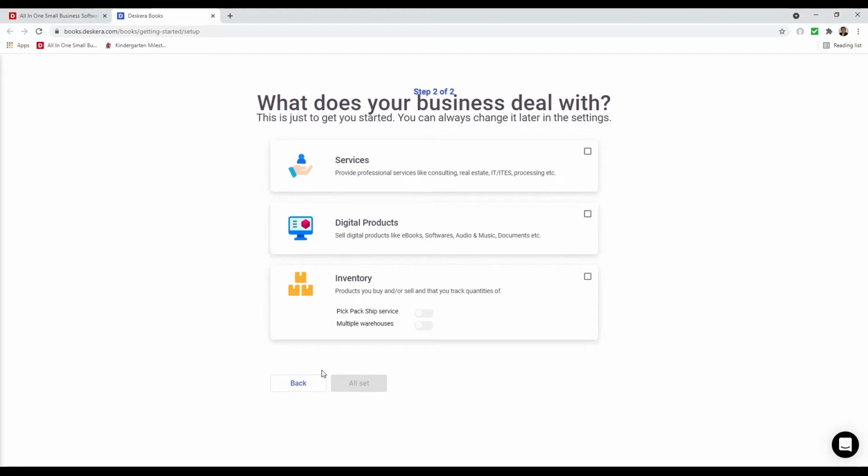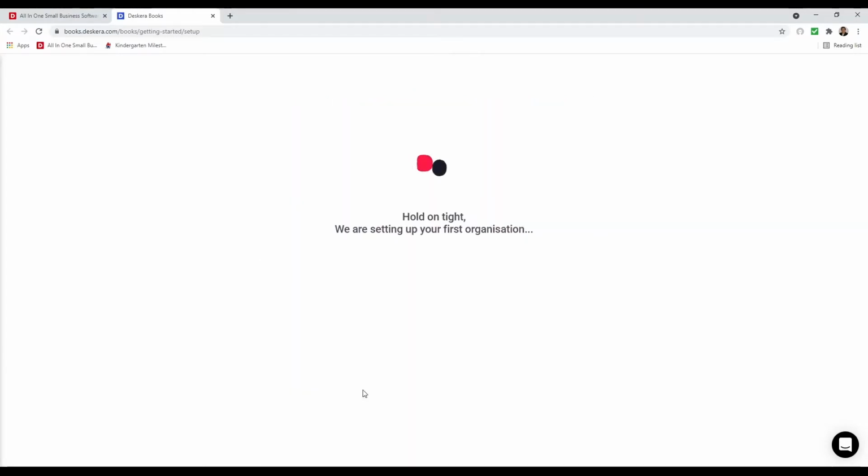Inside here, what does your business deal with? This is just to get started. You can always change it later on in the settings. So, do you provide services? Do you provide digital products like ebooks, software, audio and music, documents? Do you provide inventory? Do you have products that you buy and sell and that you track quantities of? And do you use pick, pack, ship? Do you pick the goods, pack it, and ship it off? Do I have more than one warehouse? So you can activate all this here, and once everything's good, you can click All Set.